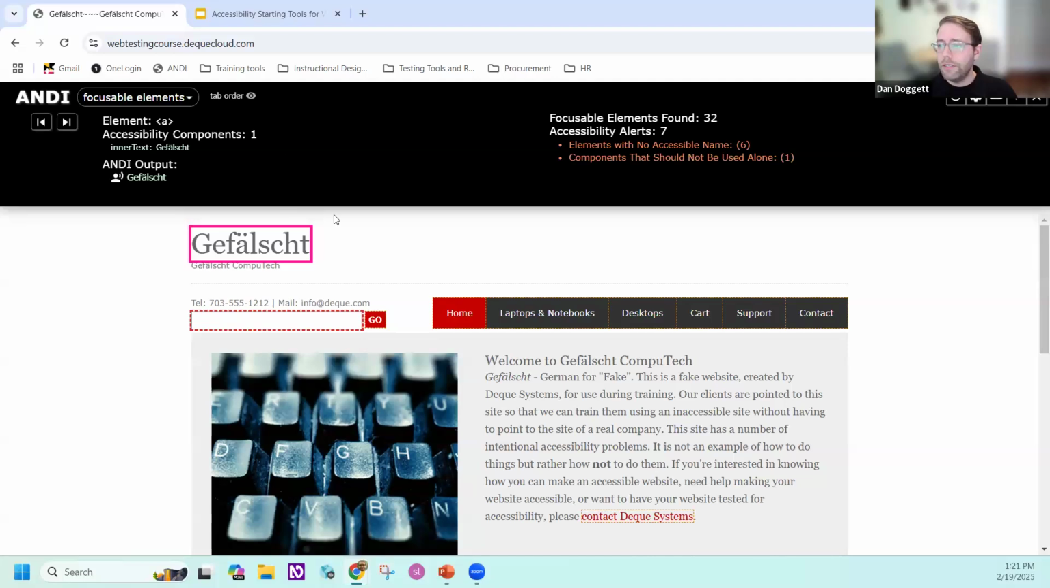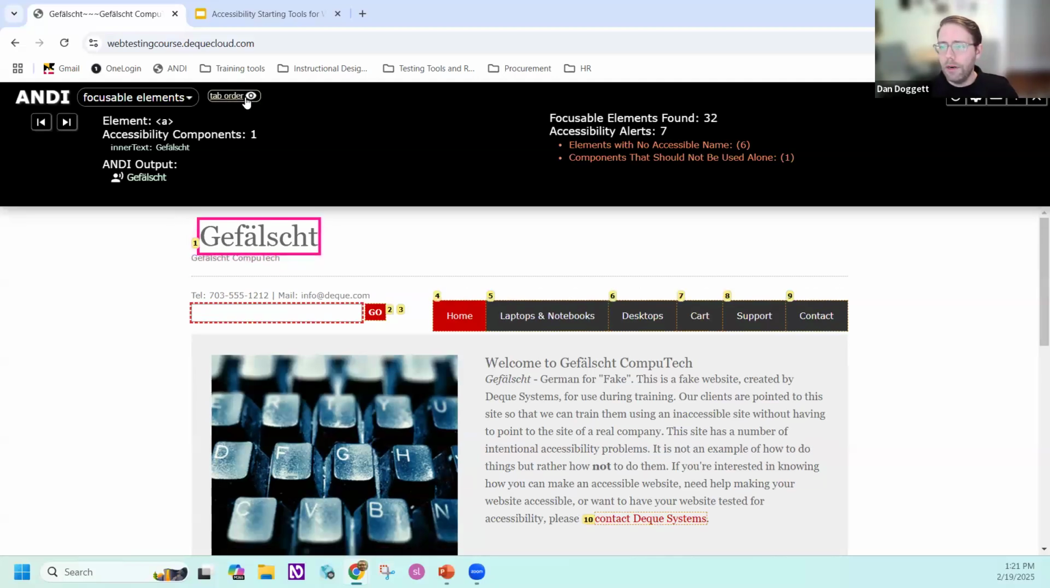but they also give different outputs. And if I want to take a look at the tab order of the website, I can go up here and just select tab order, and then suddenly all of the focusable elements now have numbers, and that lets me know the order in which you would tab through them.